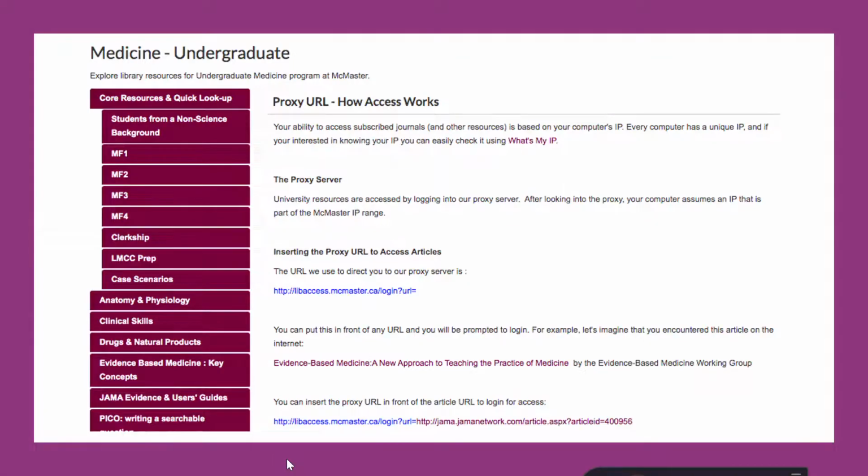A final note related to resources is the proxy URL. The proxy URL page provides instruction on how to add the McMaster proxy to any link that you may have. This will enable you to log into subscribed resources using any link.